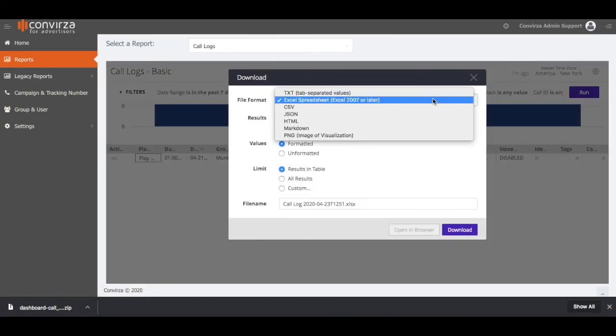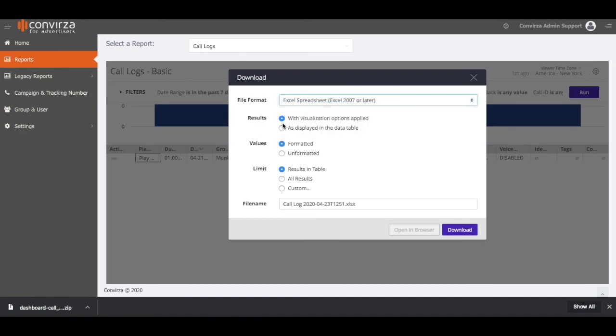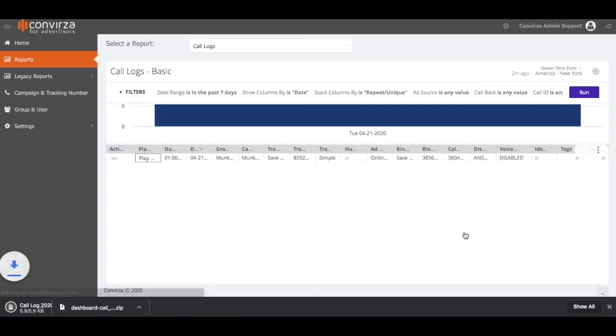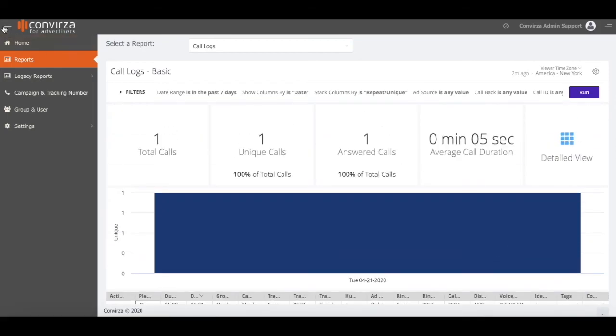Here you can choose the file format. My recommendation, Excel spreadsheet. Where it says results, you can keep as is, values, keep as is. Here in limits, I recommend selecting all results. This way it downloads all available results within that specific time frame that you selected. Give it a file name, download. Once you do that, that spreadsheet will download directly to your machine. And there you have it.